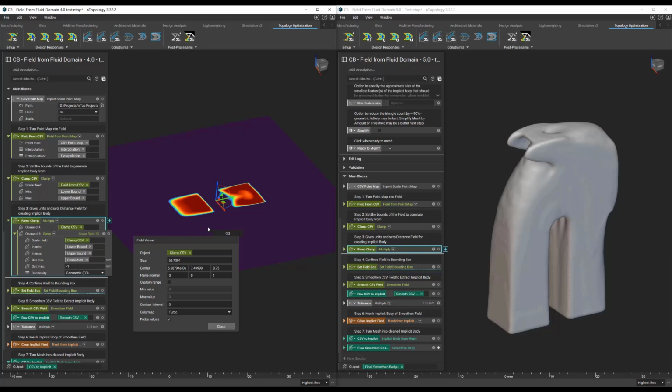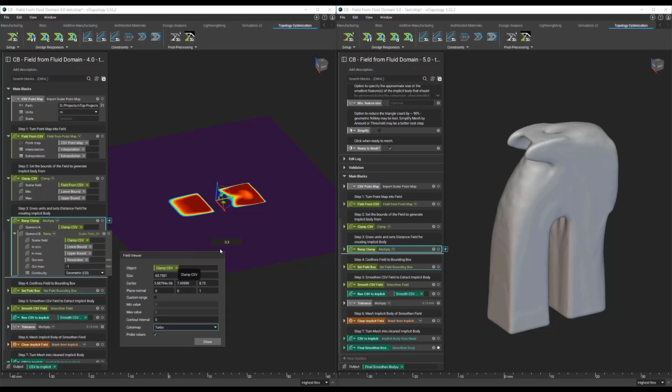So if we look at the field here, the clamp CSV, everything is positive. So if we were to try and visualize this, we would not get anything on the screen. So we need a way to turn the values that we want into negative values and leave everything else as positive while having a transition zone. This ramp is used to do just that.